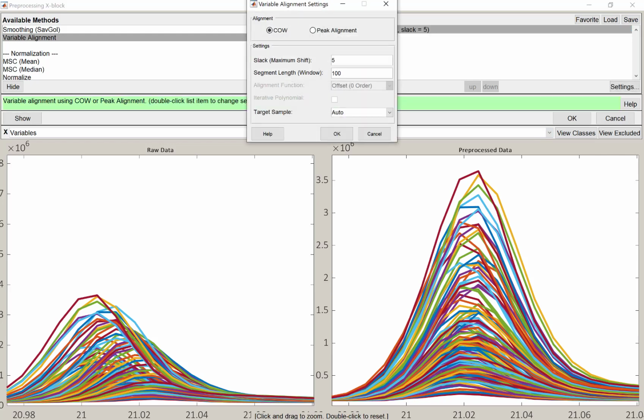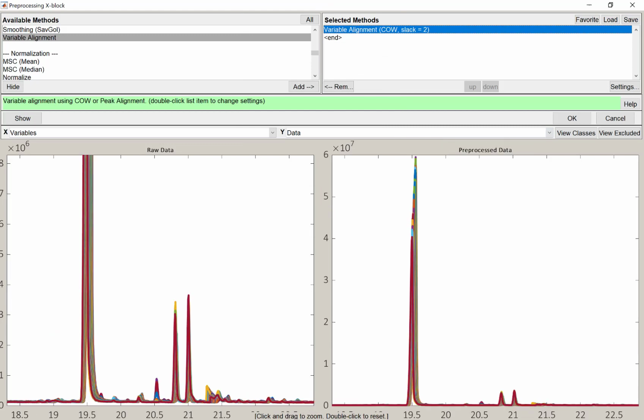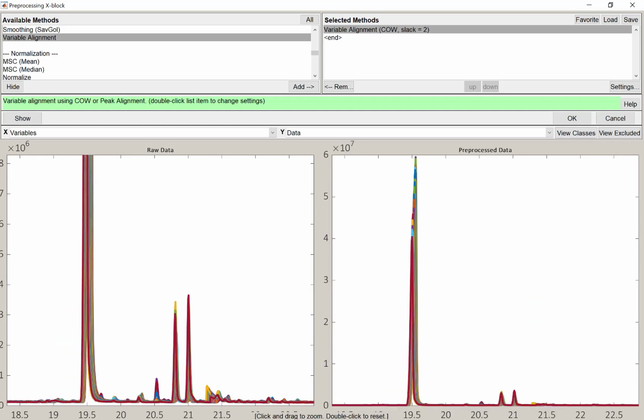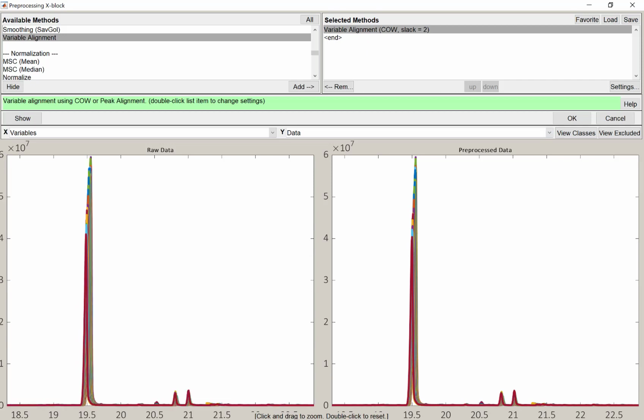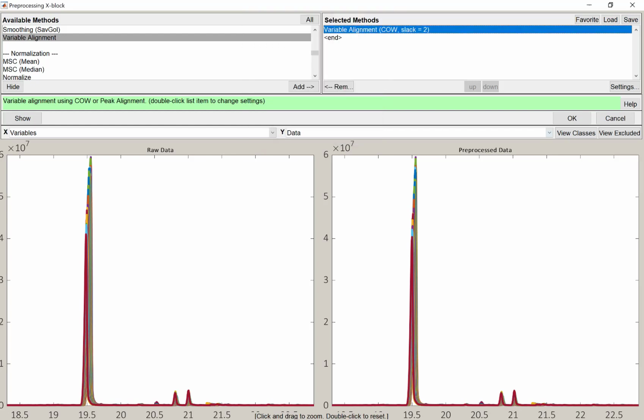I'm gonna try and make it a little bit less flexible. So I'm gonna lower the slack and I wanna increase the segment length, just to see if we can do equally well. Well, we don't do so well now. Actually, it seems like we're hardly aligning at all. I'm gonna try and change the slack and see what that does. Seems to help quite a bit.